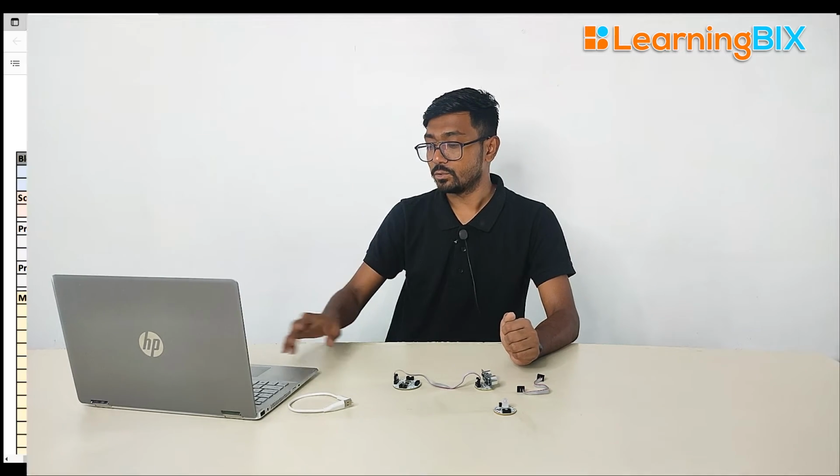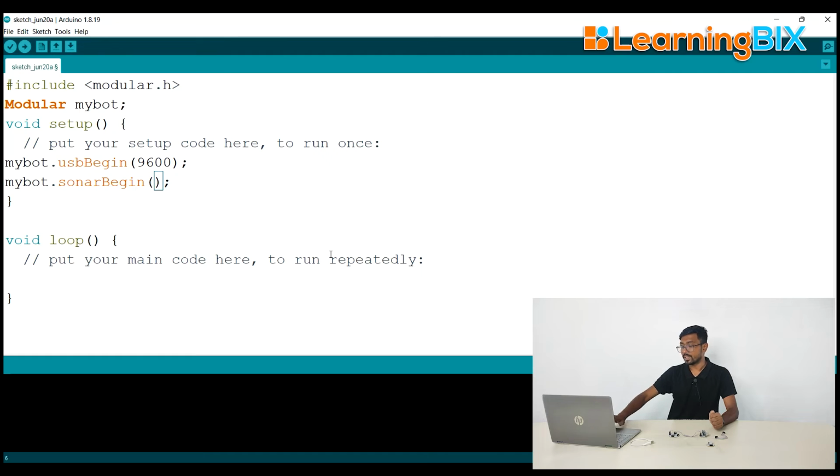Okay, and after that let's go to our code again, and here we have to write the 2. That is the port number that we are giving to it, the one we have connected. Now this is it for the setup file. After that we have to go to the loop, and in the loop I have to fetch those values using your sonar read function.